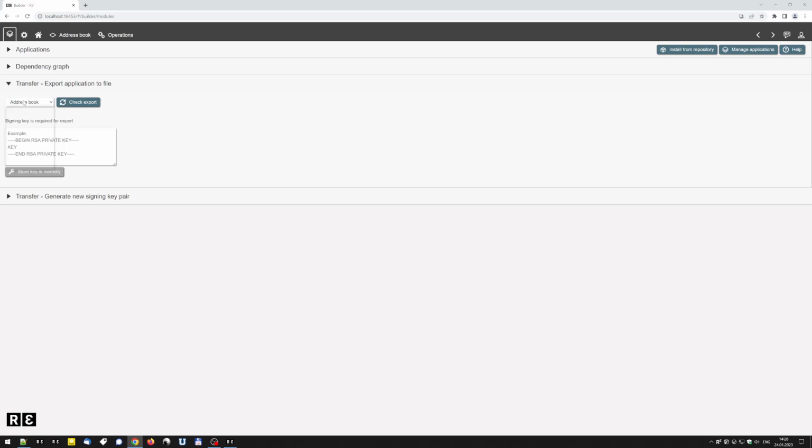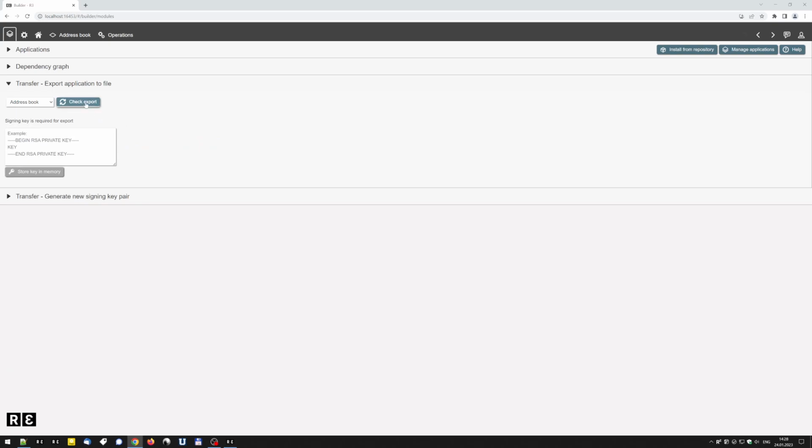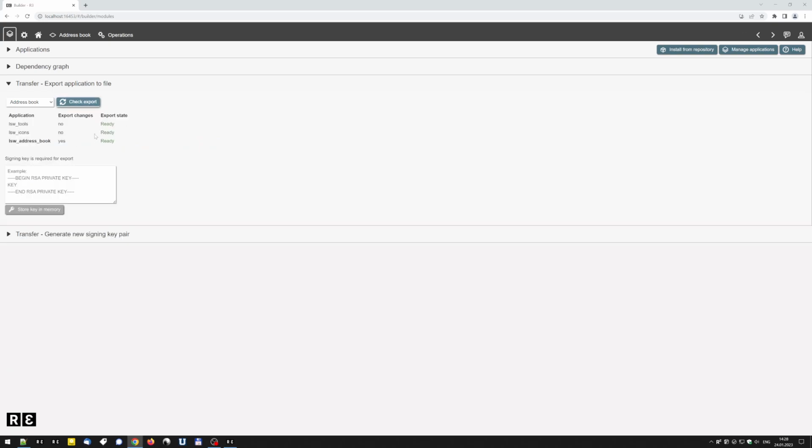For this, you select your application and then you click on Check Export. Now the REI3 installation will check whether or not you've made changes to your application since the last time that you exported. Well, this is a new app, so definitely. You create a new version, and now you can actually export your application.